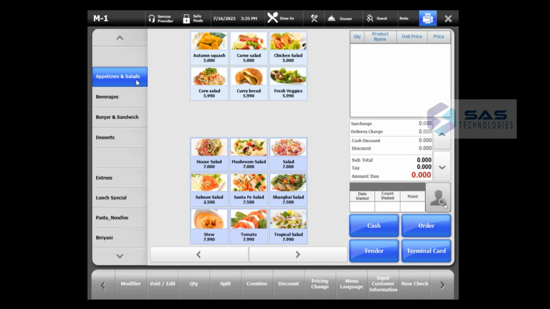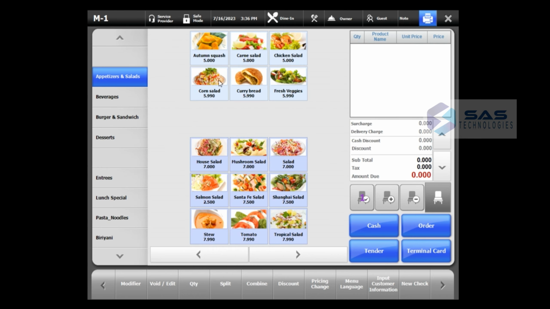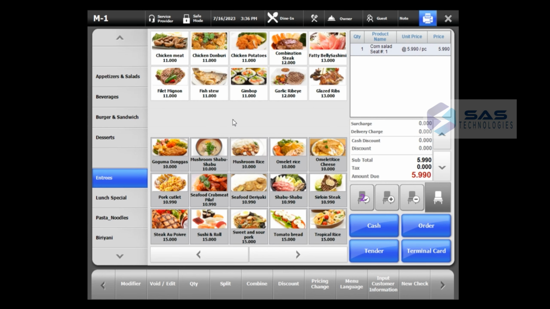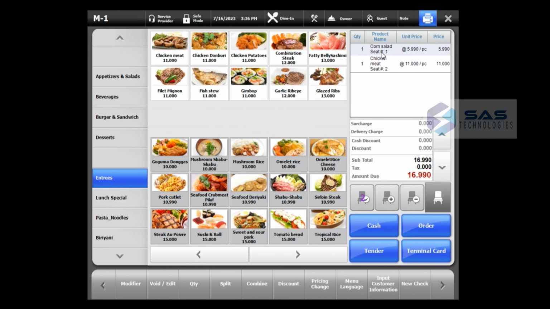So I'll show another way also. We can choose the chair. Let's say this table has 6 chairs, or we can set like 4 chairs or 2 chairs according to our restaurant layout. Let's say chair 1 wants to order 1 salad, and chair 2 placing chicken meat. Okay, so you can see here, 1 salad seat number 1, chicken meat seat number 2.